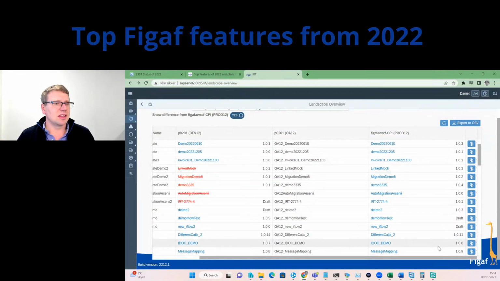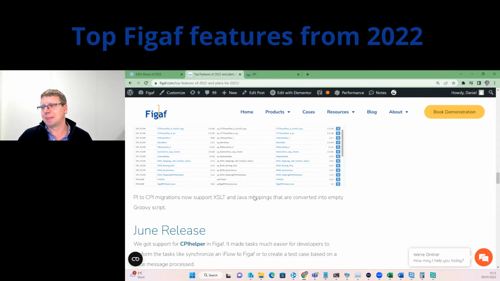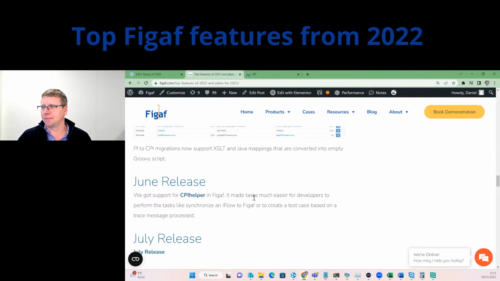So this just gives you a lot better understanding of who has made changes in your landscape and what they're up to and what they expect from these things. And you can export it to CSV, so you can also leverage that in other features and see what's going on.